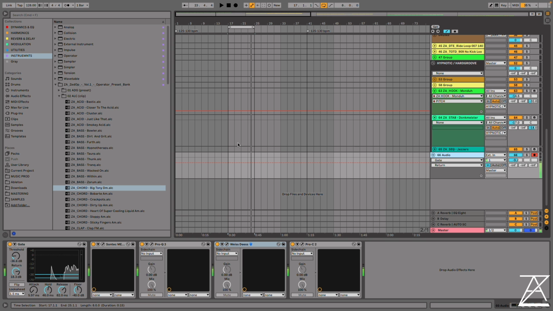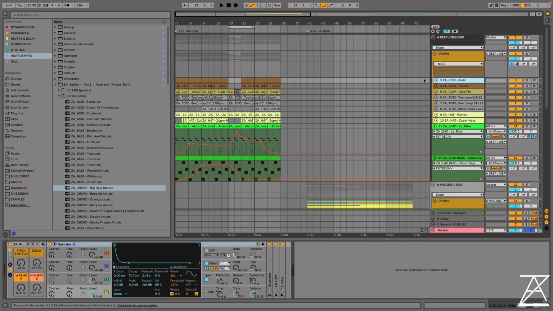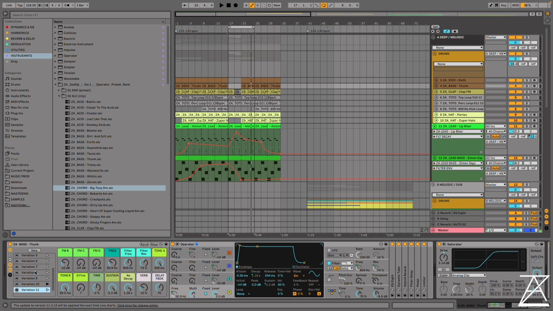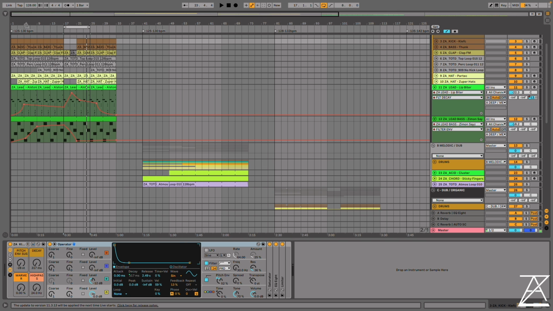The vast majority of the presets do have things mapped to macros, and then some of them have a few variations, or like this one, quite a few. We'll play through what we've got here.